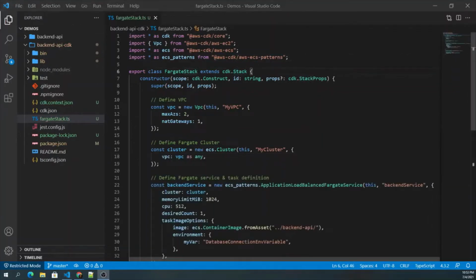So let me walk you through the code. So these are the high-level constructs that we are using for this particular application to build our infrastructure. And in here we have created a class named Fargate Stack, and we are extending that from the root construct stack. So this particular root construct we got from importing this CDK core library.